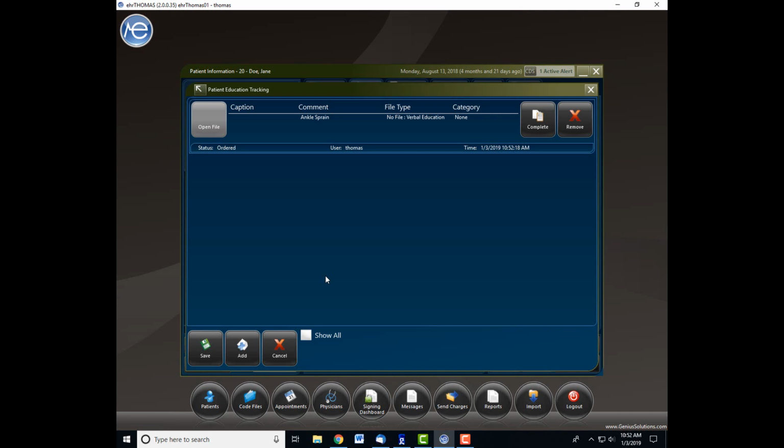To review all education items that the patient has ever received, click the Show All checkbox. To add another educational resource to provide to the patient, click the Add button. To save any changes made to the education tracking screen, click the Save button. To discard any changes made to the education tracking screen, click Cancel.